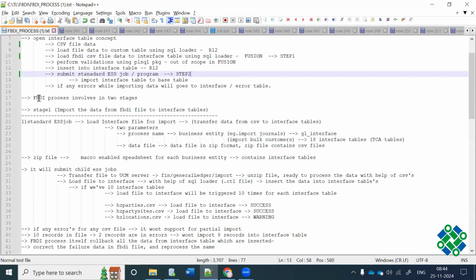So the FBDI process involves two stages, team. Stage one, or step one, is to import the data from the FBDI file to the interface table. Before going to stage one, I would like to show how the FBDI file looks, and where you need to find the dependencies for that.